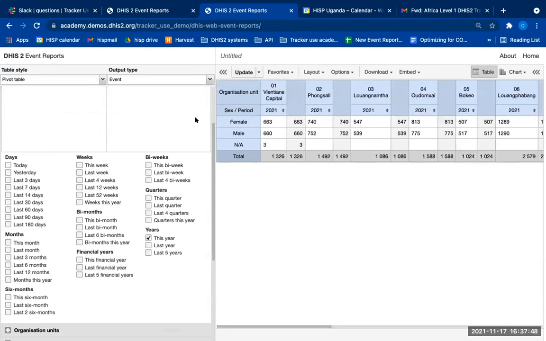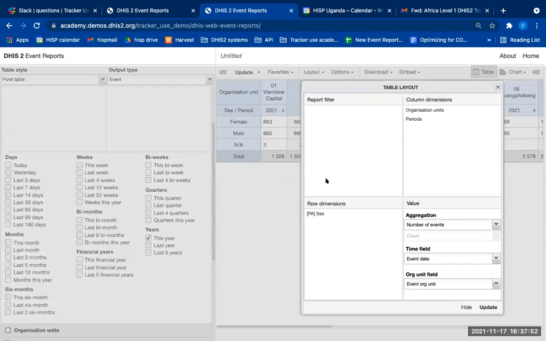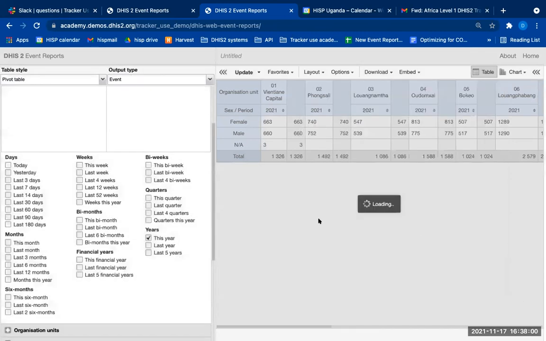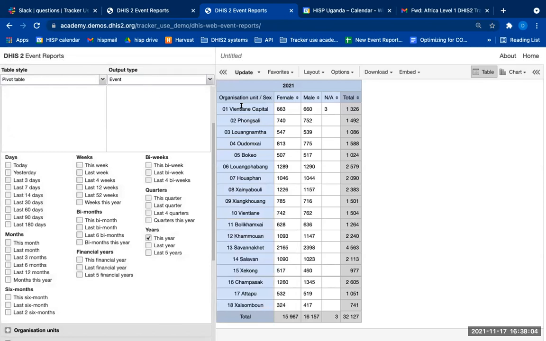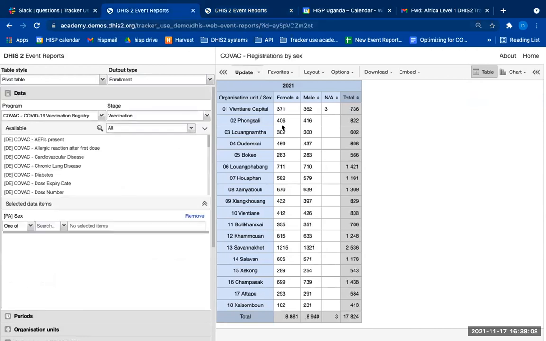Okay, so at the table, let's rearrange it so that we can see the organization in the rows, then the sex can be there, the period can be up there. Then you update. So I want us to compare these two tables and see the outputs, and then you will be able to appreciate the difference.